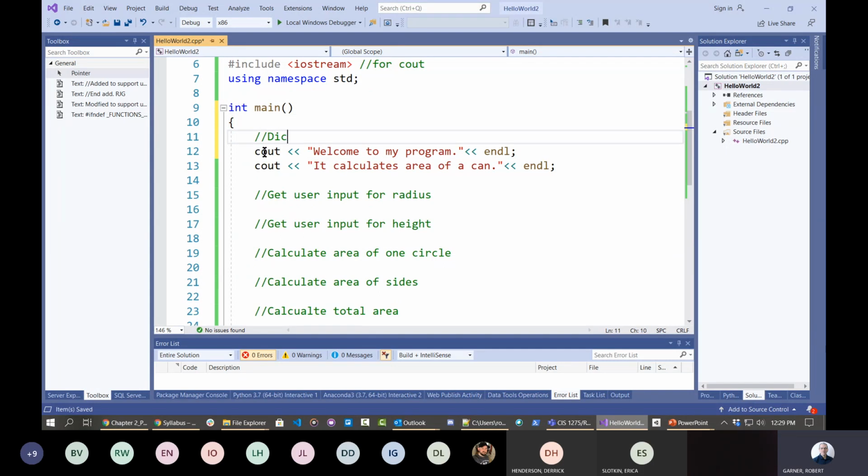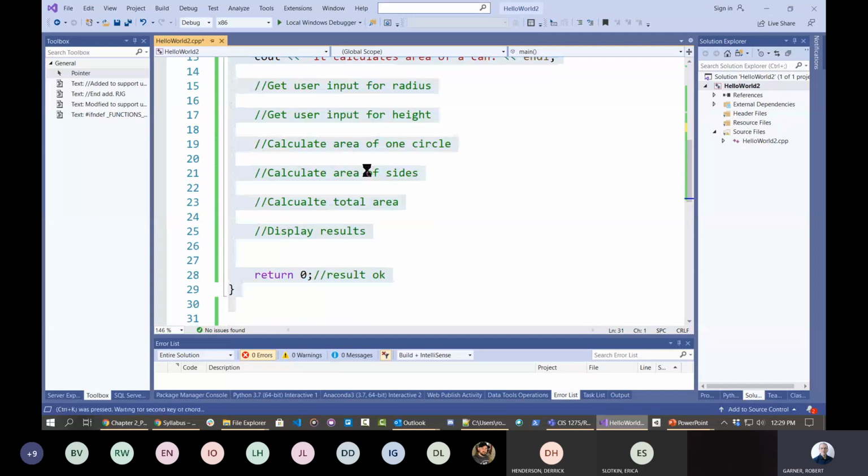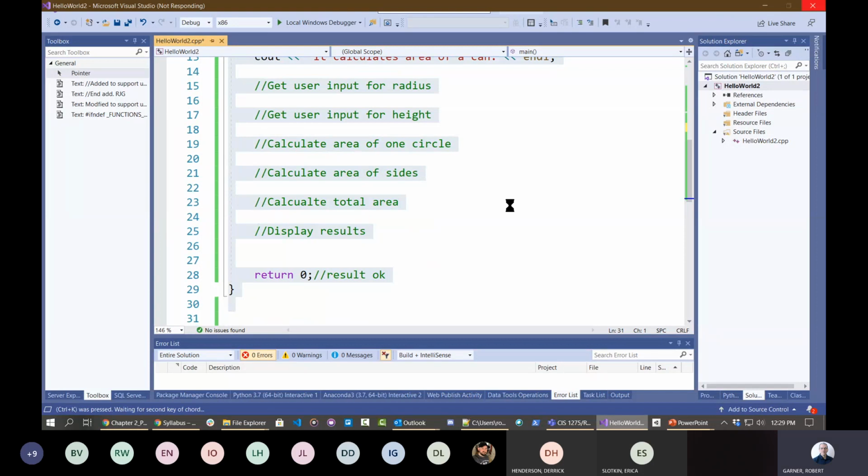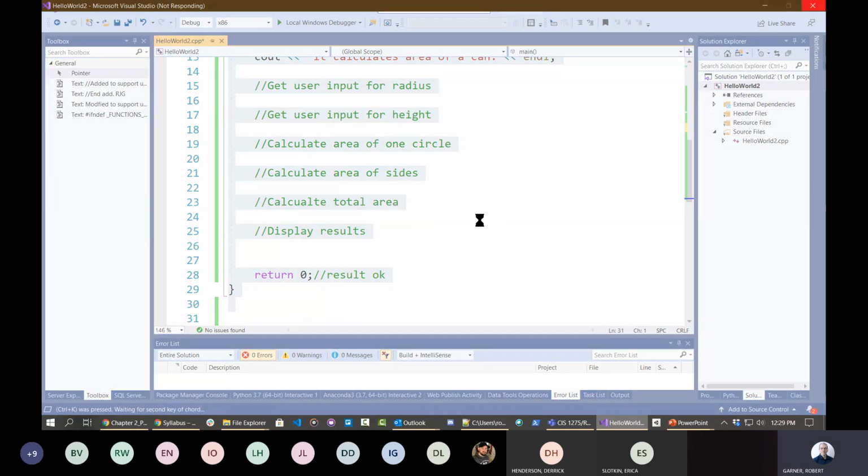Does Visual Studio correct you if you have it all jagged? Yeah, you can actually do this. You hit Control A, Control K, and Control F, and it will actually line it all up for you. So there's a shortcut key for that: Control A, Control K, and Control F.